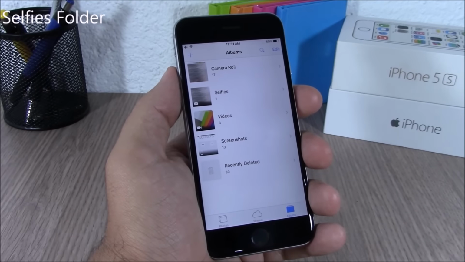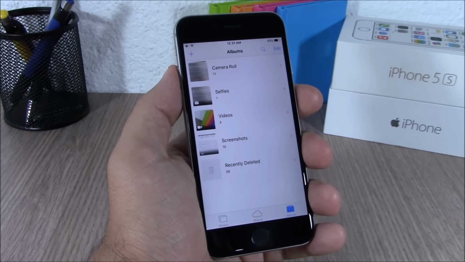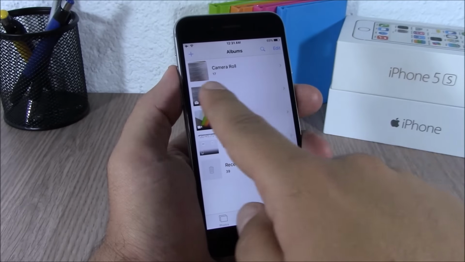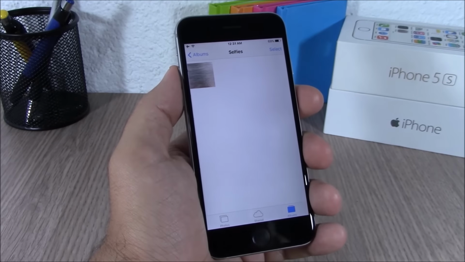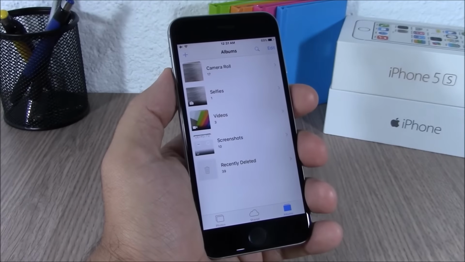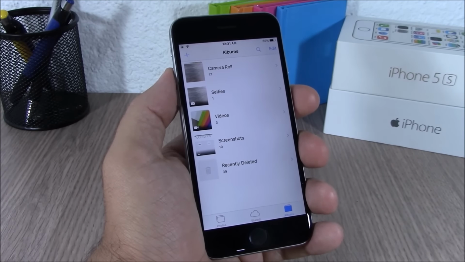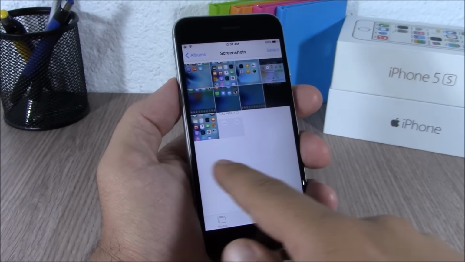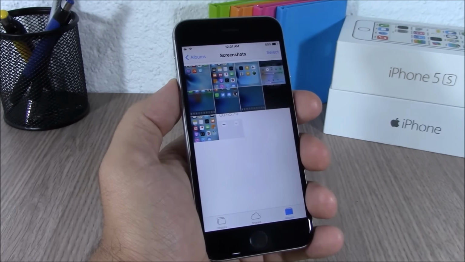If you like to take a lot of selfies on your iPhone, you will love iOS 9. iOS 9 now has a new folder called Selfies in which it will store all the selfies that you take with your iPhone. iOS 9 has also a dedicated folder on the camera roll for screenshots. You can see right here you have screenshots. If you go here, you will have all the screenshots that you take on your iPhone.